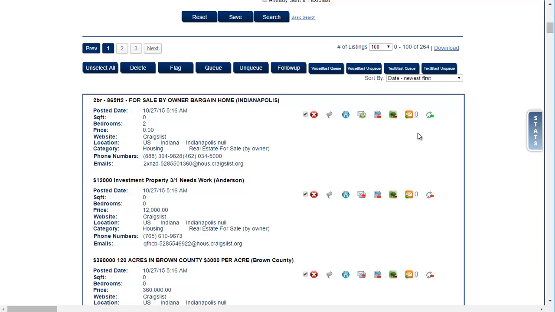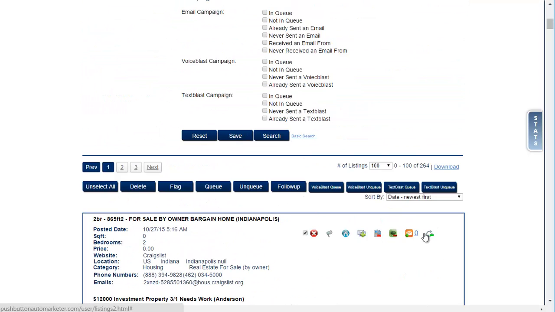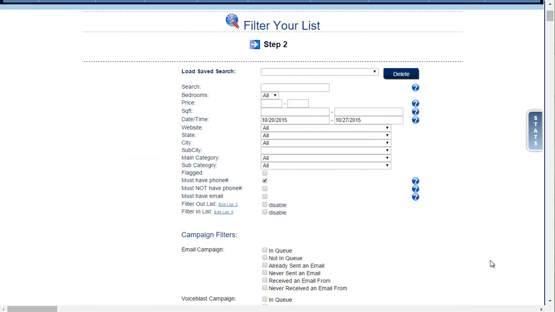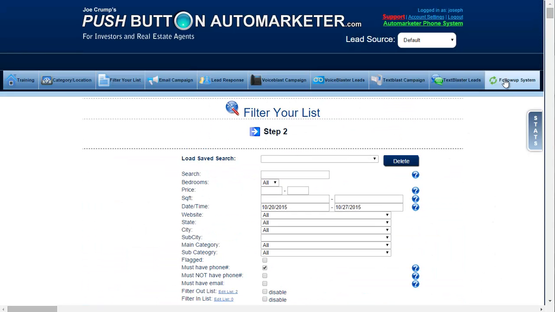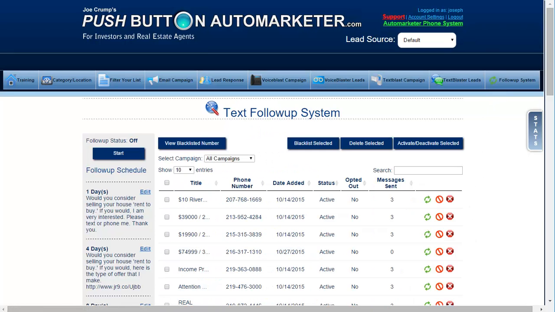Or I can also go to the follow-up button and select all of them. So let's hit the follow-up button, and they're all turned green. So now they'll all be in the follow-up campaign. Now I can go look at them in the follow-up campaign. So we go up to the follow-up system, and we click on this button, and it brings up the follow-up campaign.